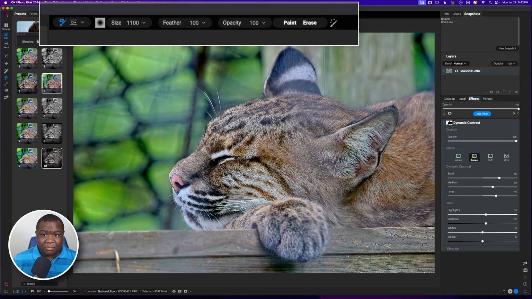Now, if I wanted to bring that back, I could select paint, and then I could just paint this back over the cat, and you could see that it's starting to come back in, and the cat has the dynamic contrast built into it. If you ever make a mistake, don't panic, don't worry, you can always get back to where you were.